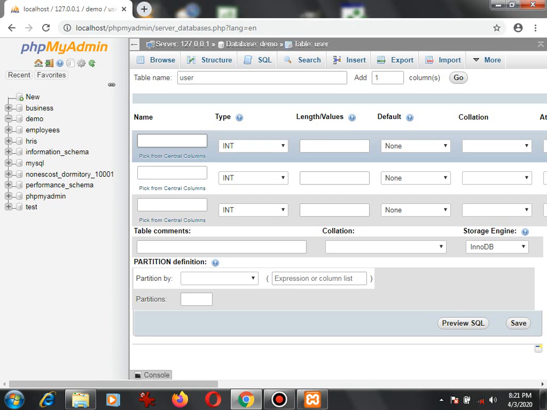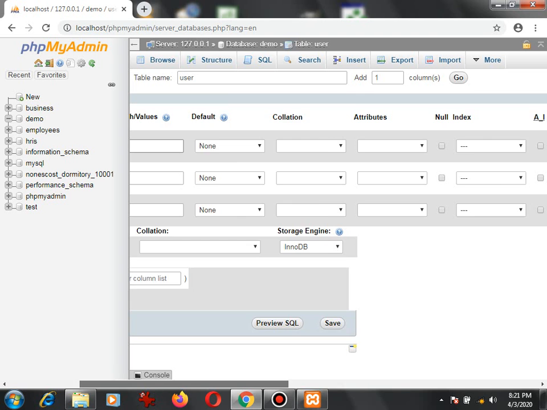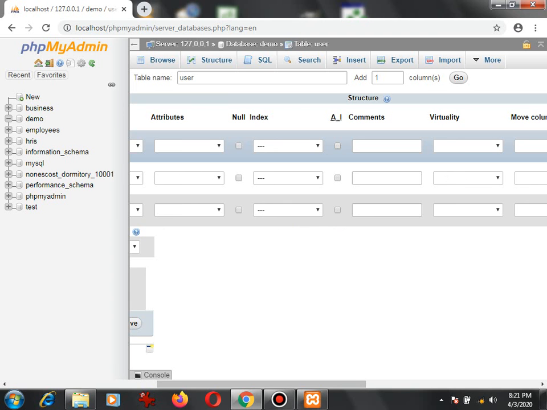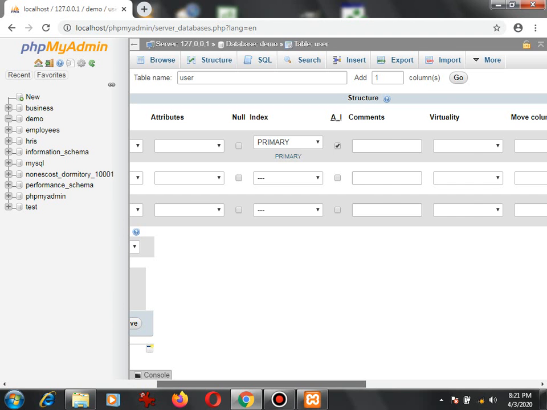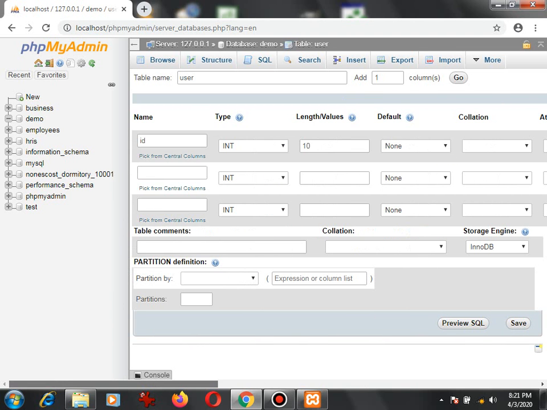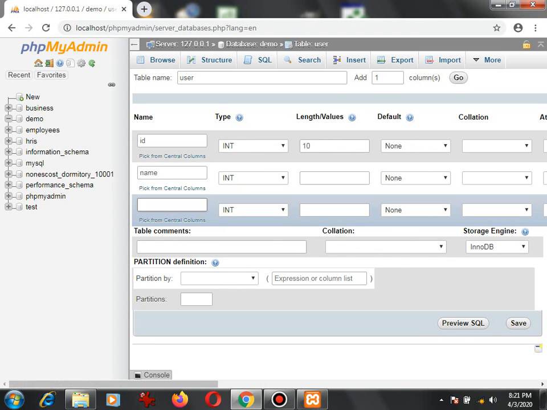Let's say for example ID, with a length of 10. Let us move here and check AI, or auto increment. This will be our primary key. Click the go button, and then we have, let's say for example, name, followed by age.